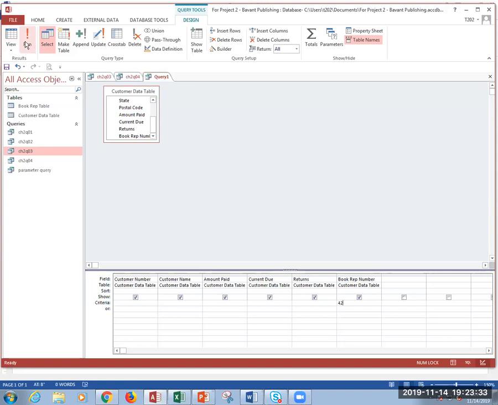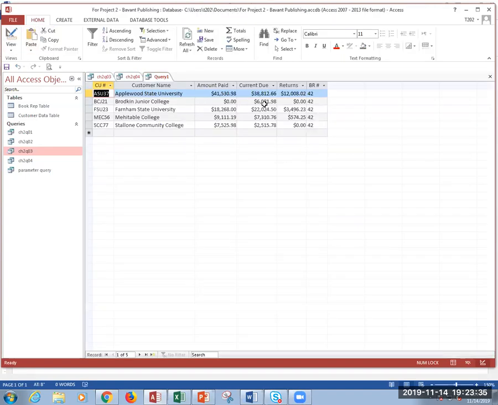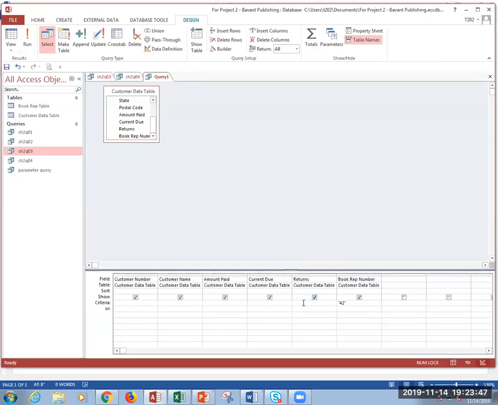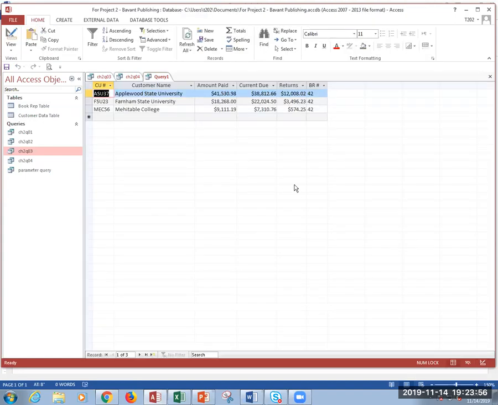If I do that and I click run, it's going to show me everybody, but it's also going to show me those that have $0. Well, I don't want to include the ones that have $0. I want it to be only those that are bigger than $0. So I say in returns greater than 0. And if I run that, I then get just the 3 records that are bigger than 0 and have a book rep number of 42.